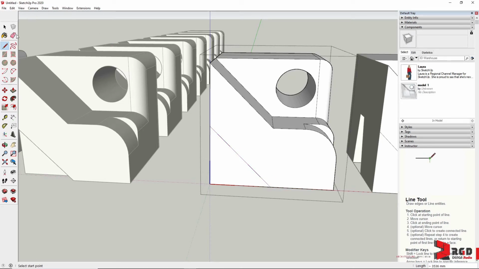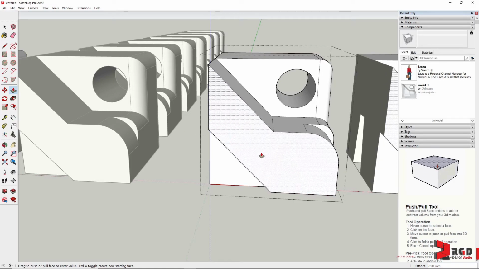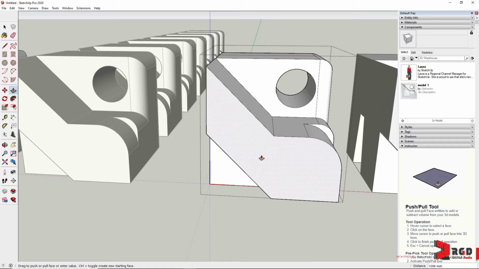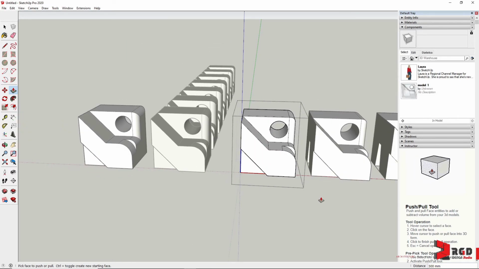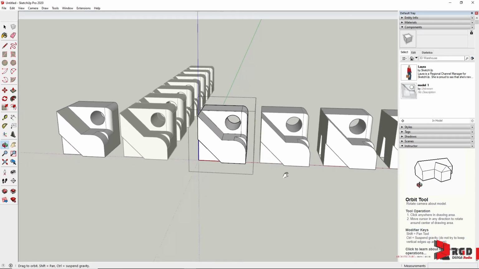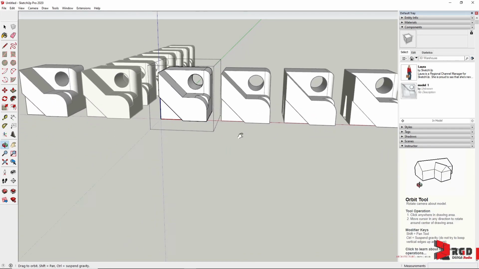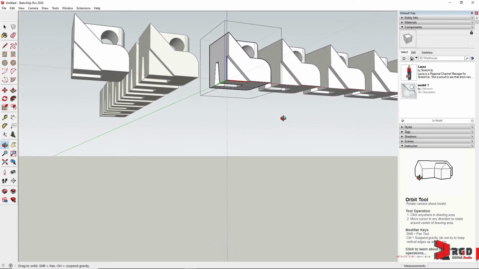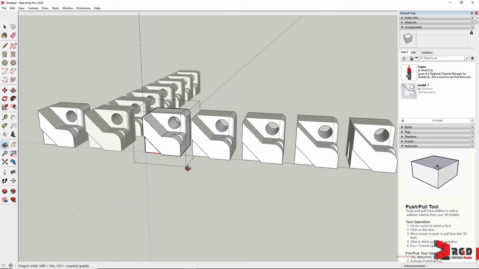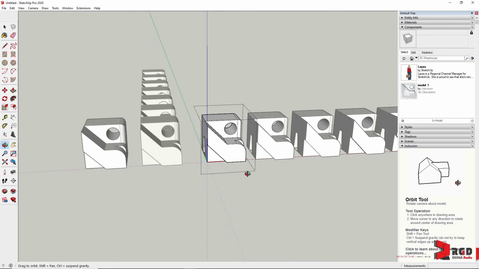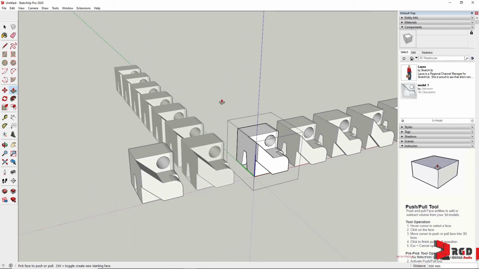Click. Then let's modify this face again. Then extrude it to 500 millimeters. And immediately you'll notice that all instances of this model are modified also. So to exit from that, just double click outside.